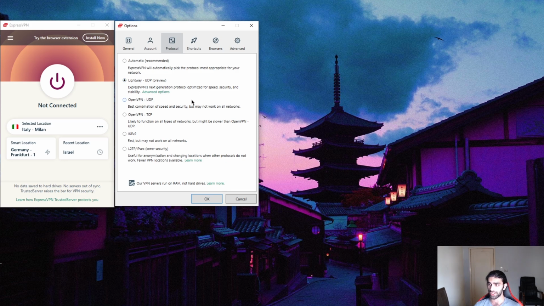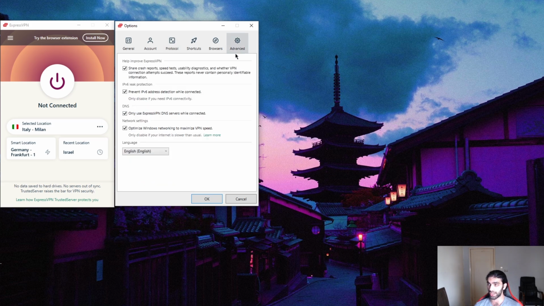And if you're concerned about security, OpenVPN will be the best combination of speed and security. TCP is pretty slow, so you don't want to mess with it. IKEv2 is quick, but barely works on a handful of servers. L2TP is outdated at this point and is pretty low in security. This is an ExpressVPN exclusive.